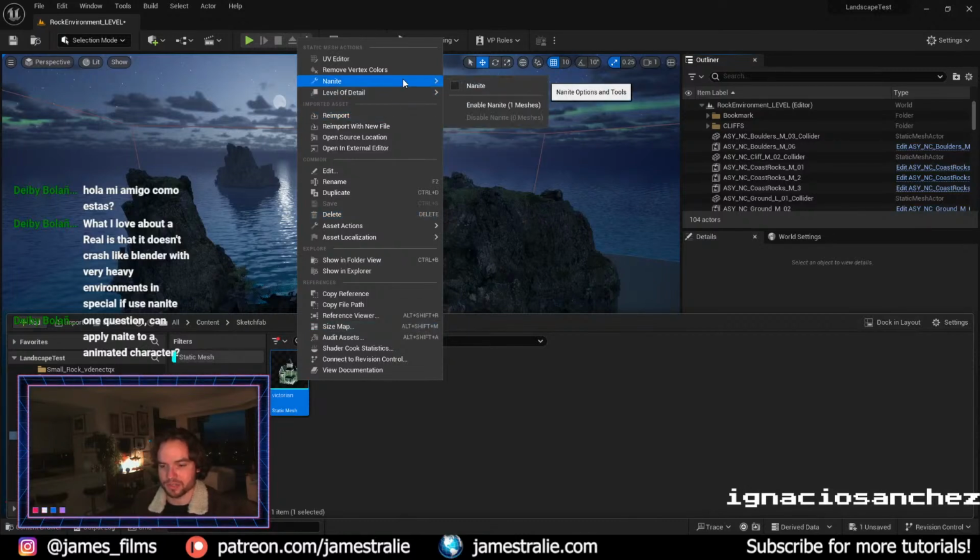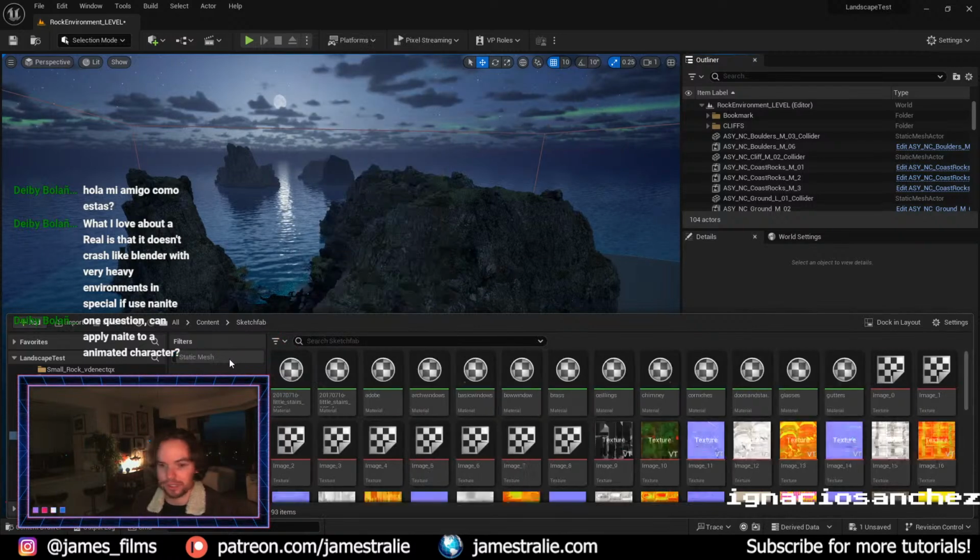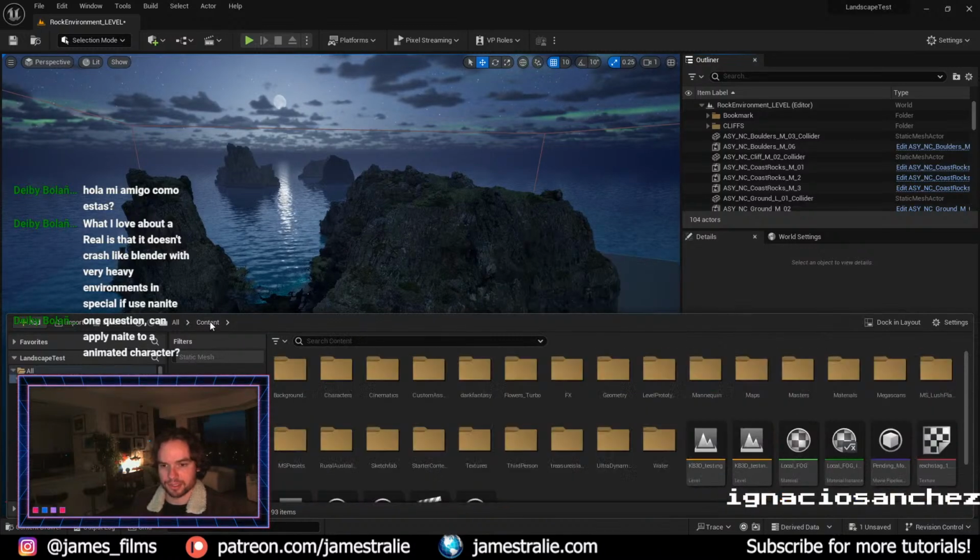Yeah, so for this one, I just brought in a random object, this static mesh. I was able to make it into a Nanite here. I don't have it enabled for this one because I'm not using it in my scene just yet, but for that, I was able to enable it.